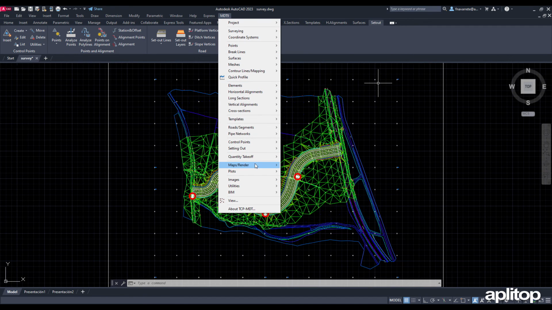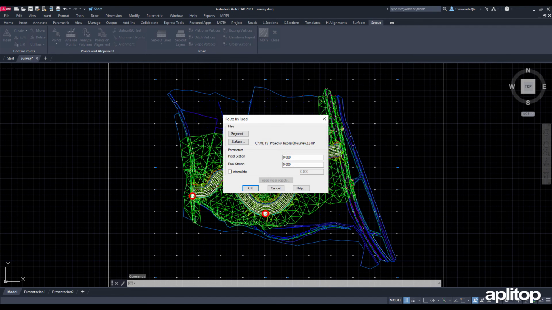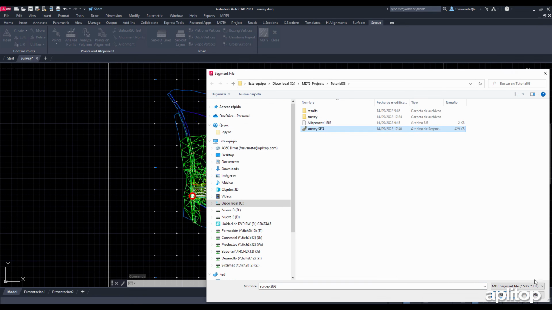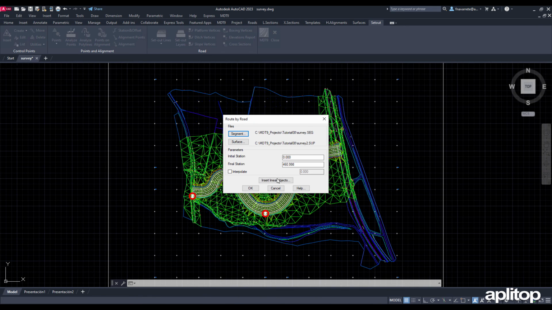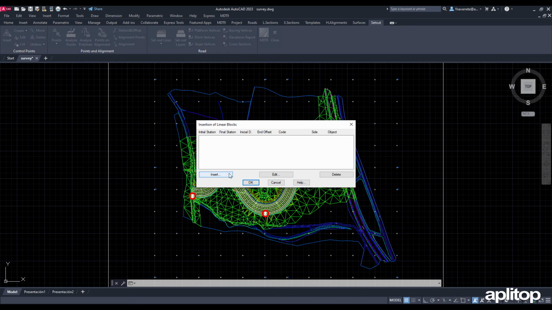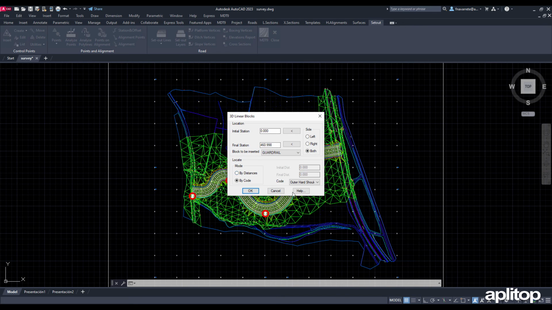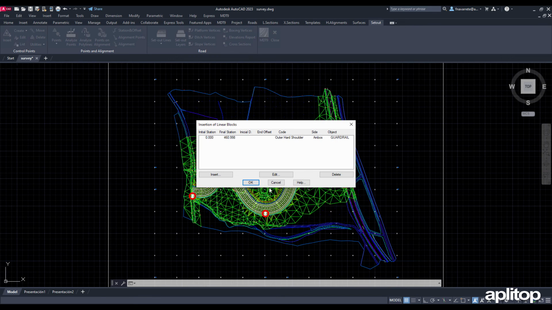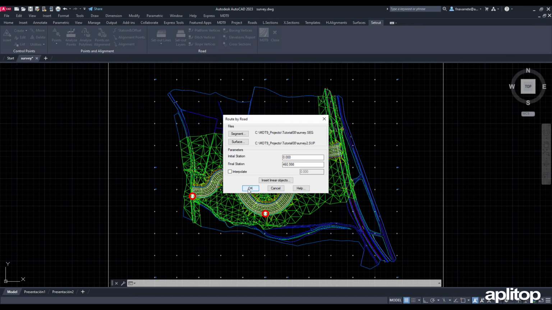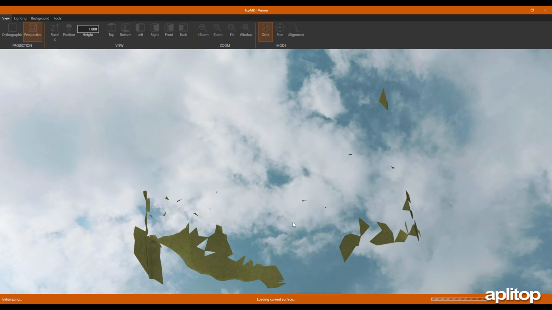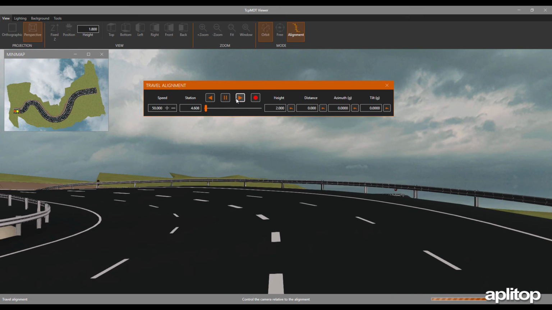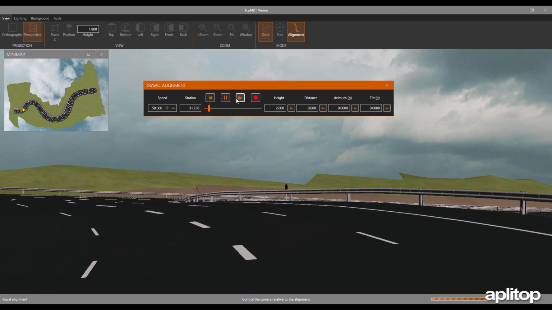Finally, we execute the road tour command. Before performing the simulation, we are going to add some guardrails on the outer shoulder on both sides. To do this, we press the Insert Linear Objects button and create an assignment on both sides of the road. Once the linear objects have been inserted, press the OK button in the road tour dialog and a window will be displayed with the realistic representation of it.